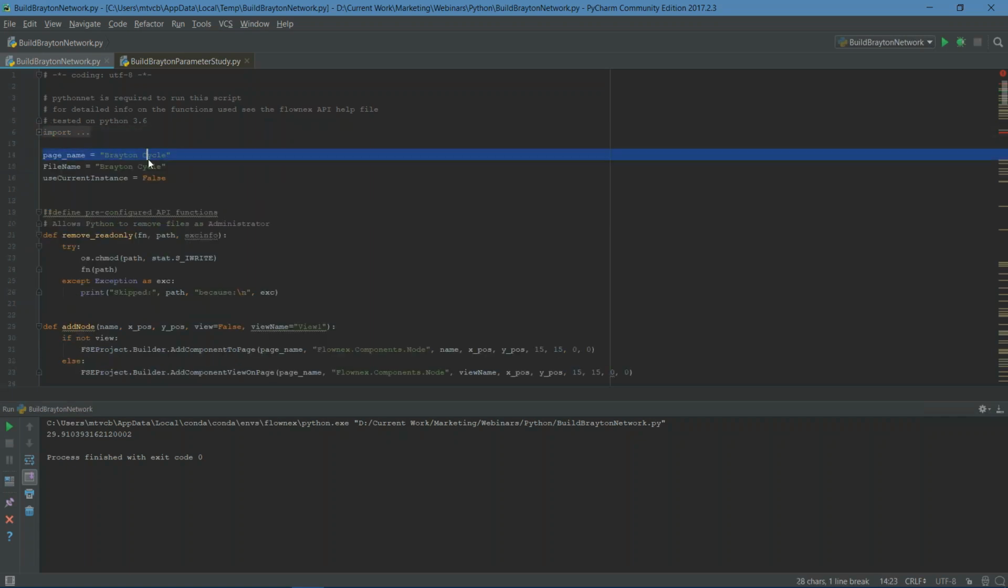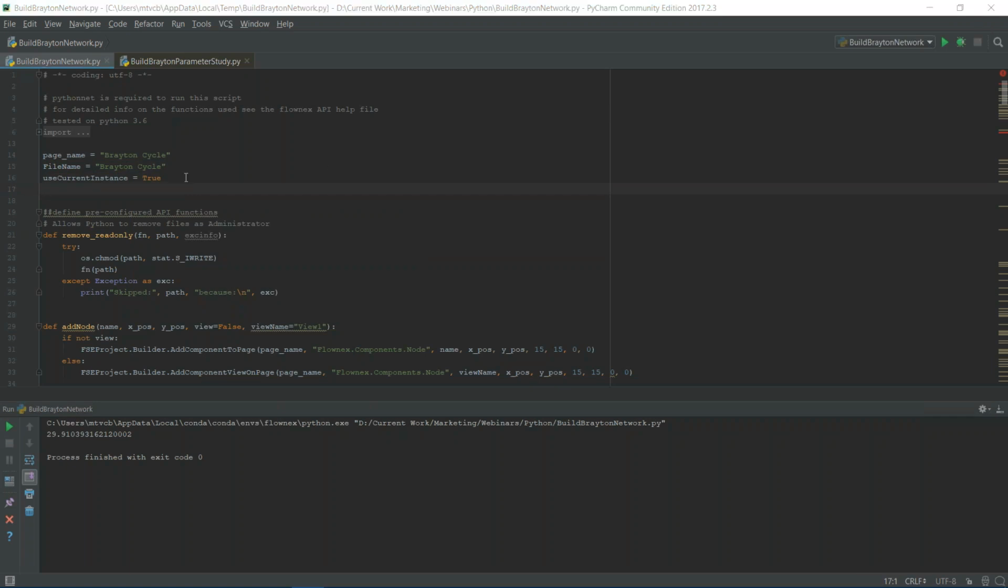In terms of the overall setup, what I have is just a variable at the top for my page name. This is going to be the page that I build the actual model on, then a file name for the Flownex project, and then inside of Flownex, or through the API, we have different options for whether or not you would like to use the current instance of Flownex and then issue API commands to it, or if you would like to create a new instance of Flownex every single time you run your code.